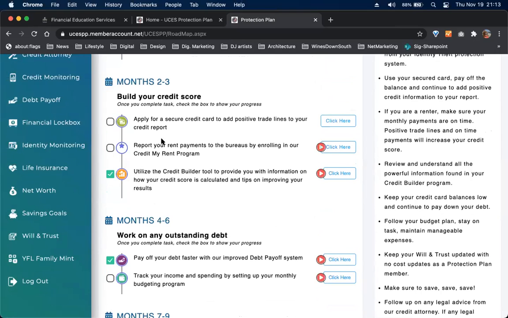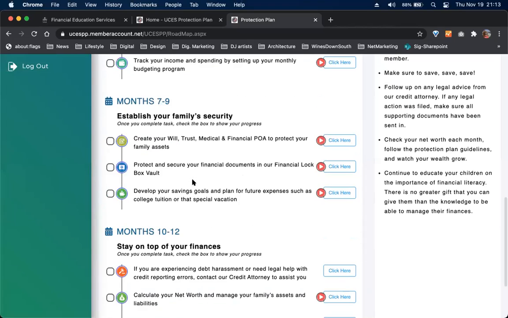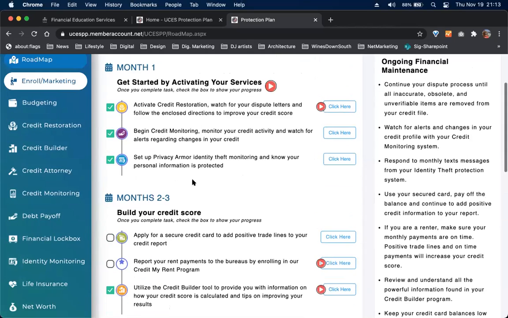And then in months 2 to 3, you can see you can apply for your secure credit card. You can enroll in the Credit My Rent if you're currently renting, and then you can start using the credit builder tool. And then you can go all the way through the 12-month process there.